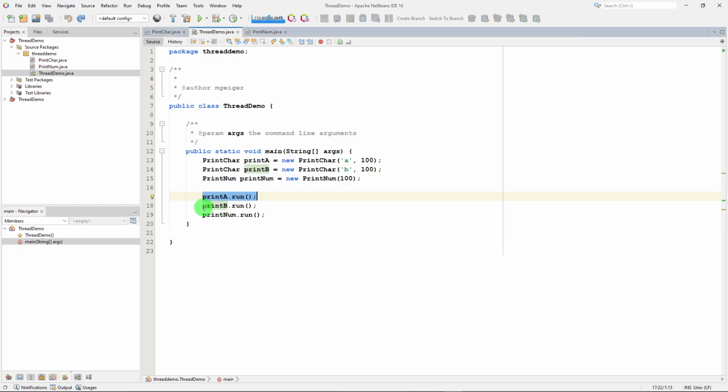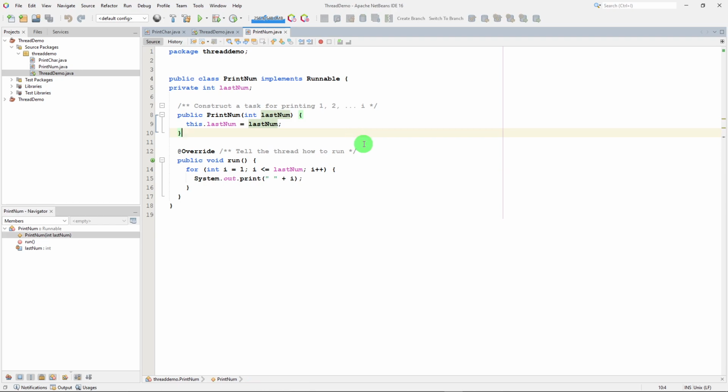The first object does its run method, then the second object does its run method, then the third object does its run method. Now, when I created print number, though, I actually created it a slightly different way. So let's go look at the print number class. And we can notice up here that print number actually implements an interface called Runnable. Okay, and the Runnable interface basically says that if you implement it, you have to have this run method.